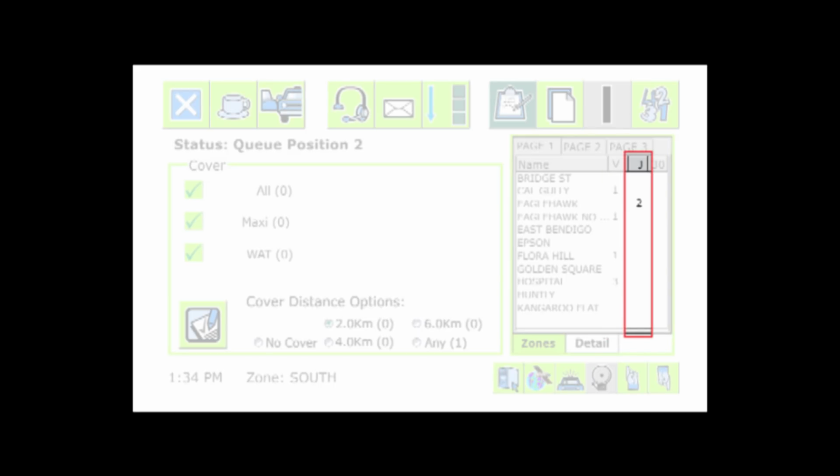SmartMove will also tell you how many jobs are waiting in each zone that you are eligible for. These are shown in the column marked J. The third column shows the number of upcoming jobs within a specified period. The period is indicated by the number at the top of the column. In this example, all jobs are within the next 30 minutes.